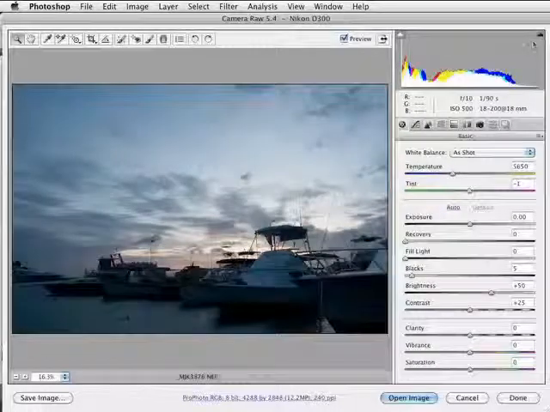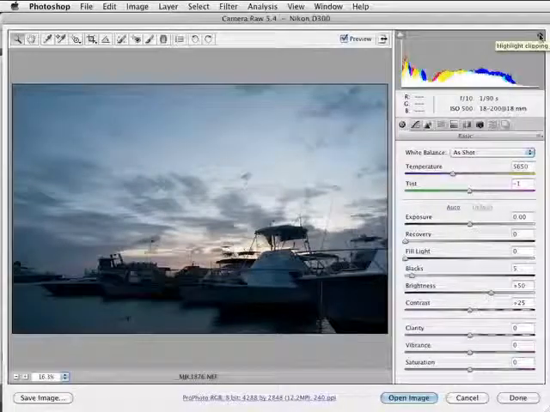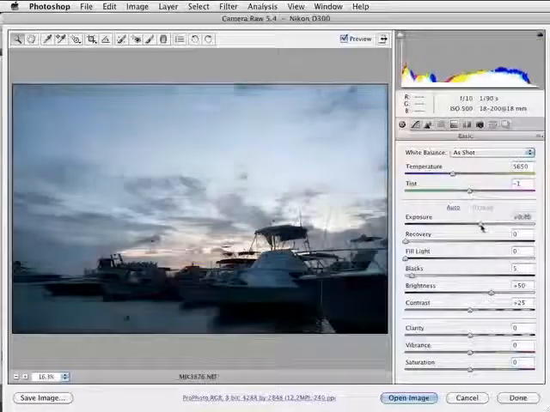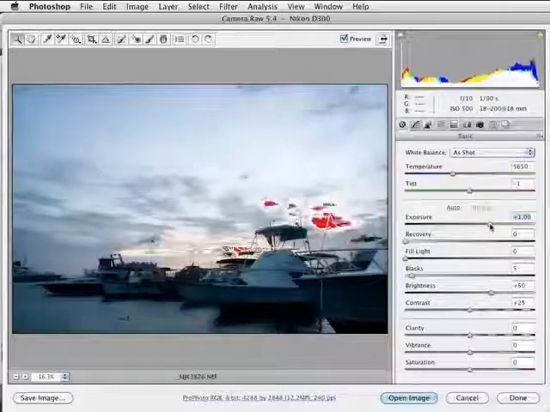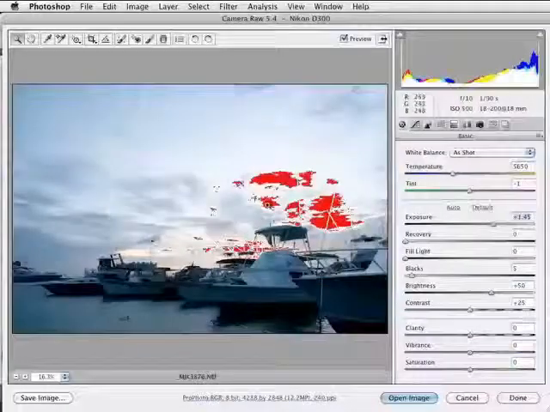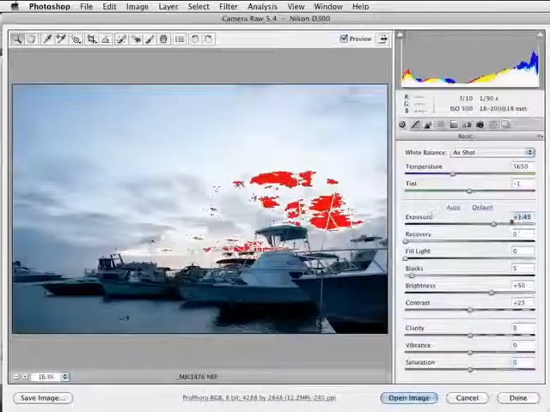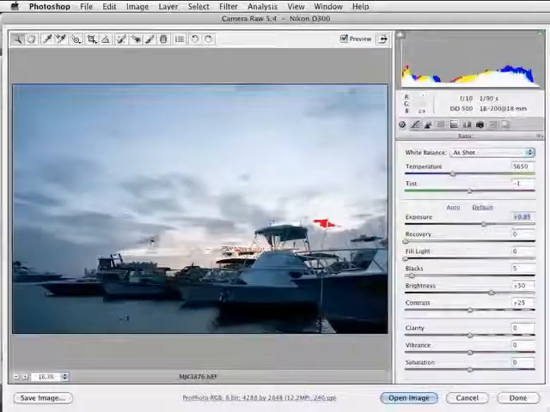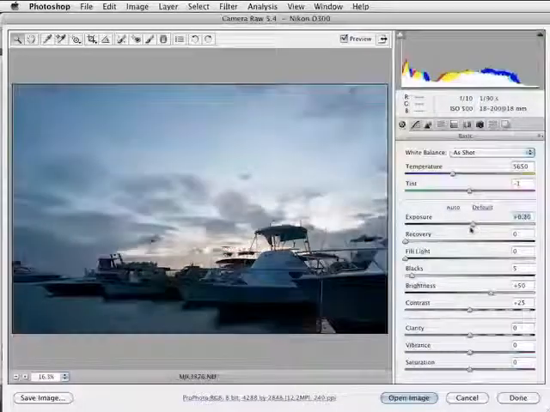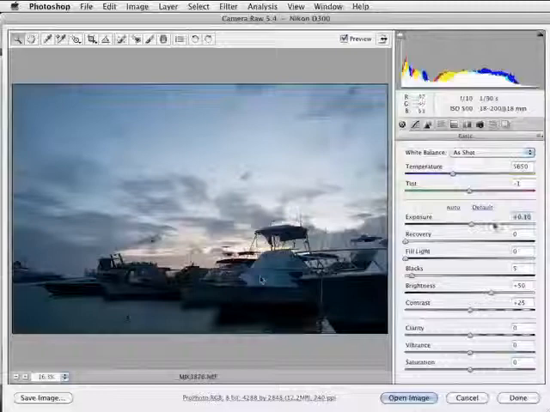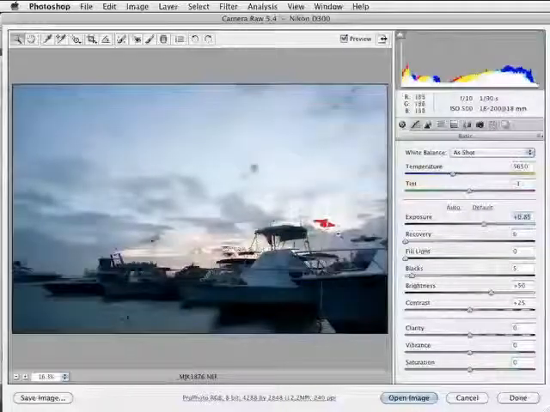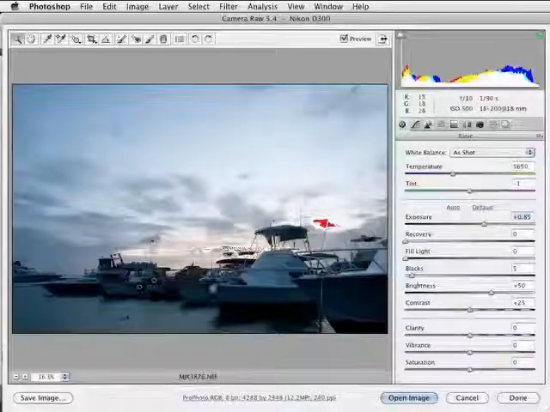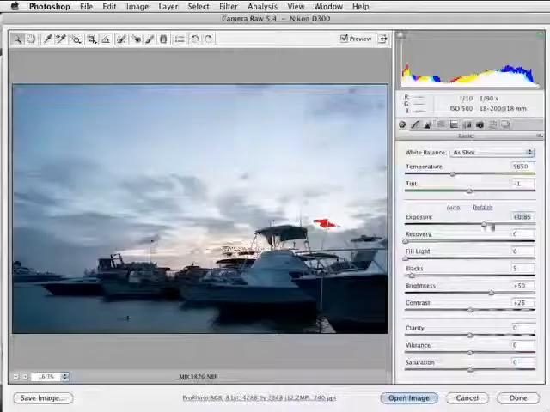Let's go ahead and turn on our highlight warnings by clicking on that triangle up here. And as I increase the exposure, what you're going to see is that my sky starts to deteriorate pretty quickly here. All I'm trying to do is bring out some of the shadowy areas inside of the boats. Just kind of do an overall brightening, make everything a little brighter, and bring in a little bit of these areas over here.